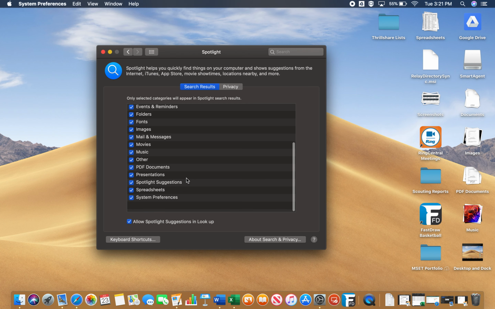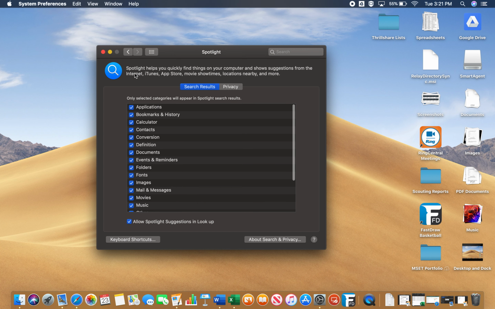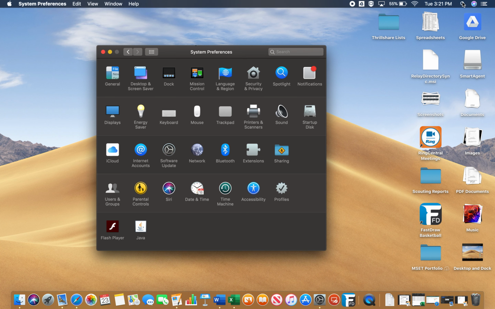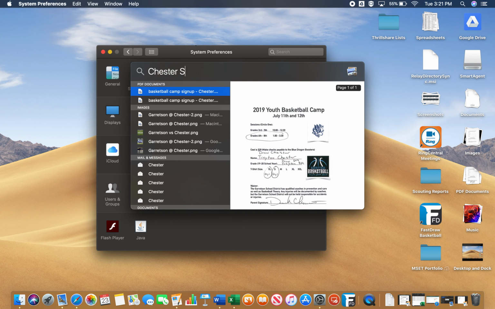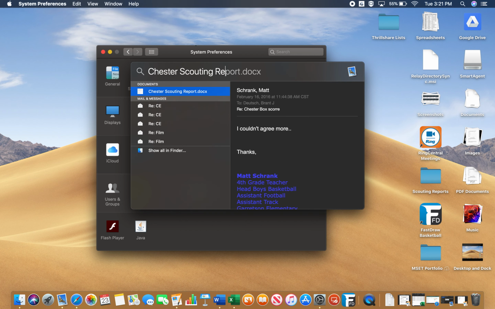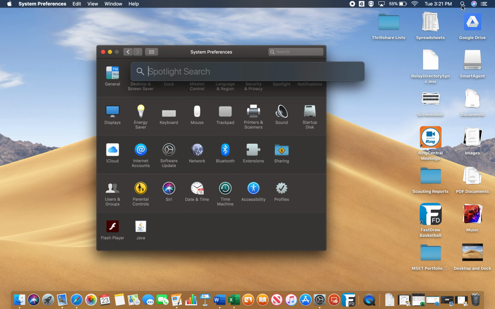Spotlight's kind of cool because up here this is called your Spotlight. This will search everything. It'll show you what you search for when you click Spotlight. So for instance, if I'm looking for, I don't know, Chester Scotland report, it's going to look for lots of things. It found it in my documents. It's also found emails that I've sent back and forth to coaches. So it searches for lots of things. I use this a lot, this Scotland report. There is a shortcut for it. I just can't remember what it is right now.